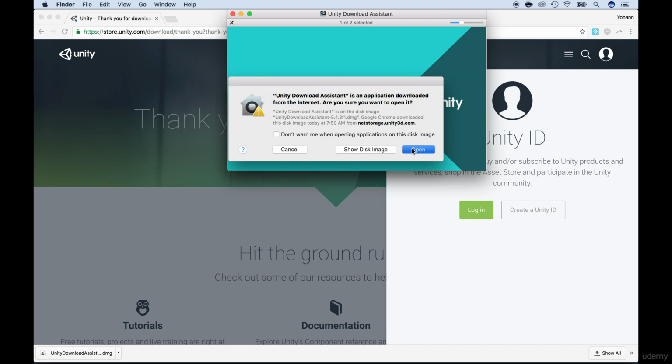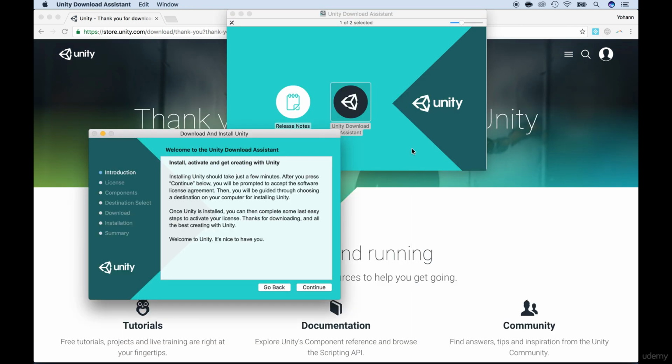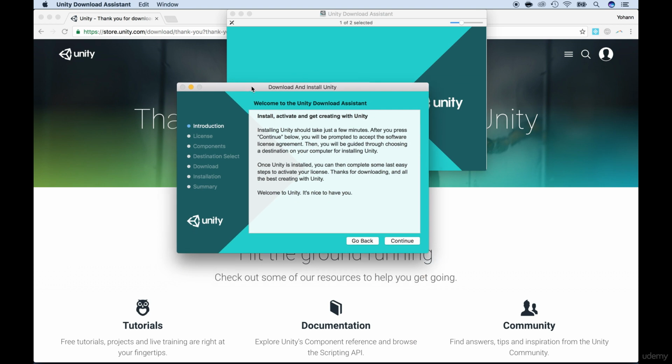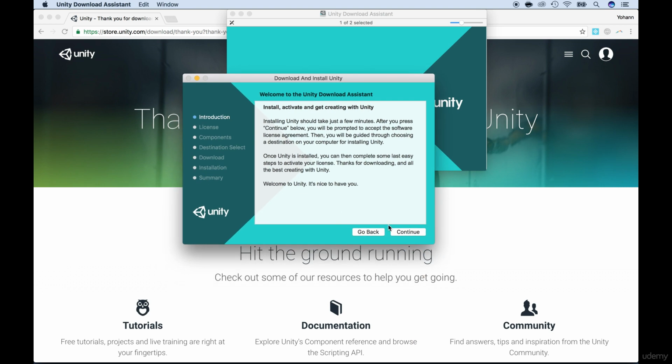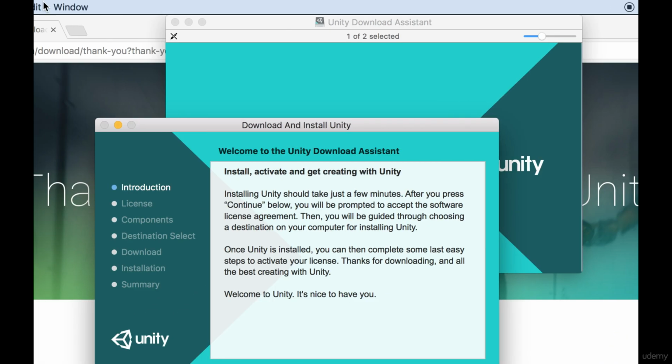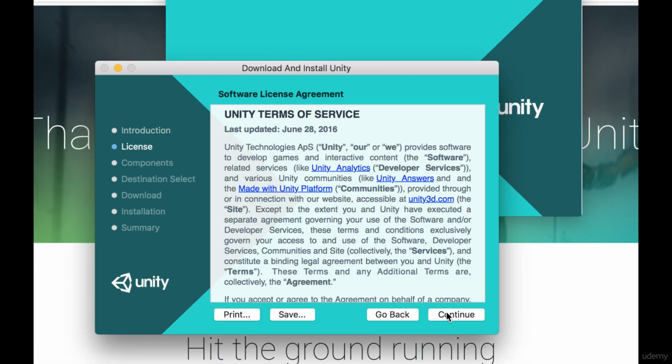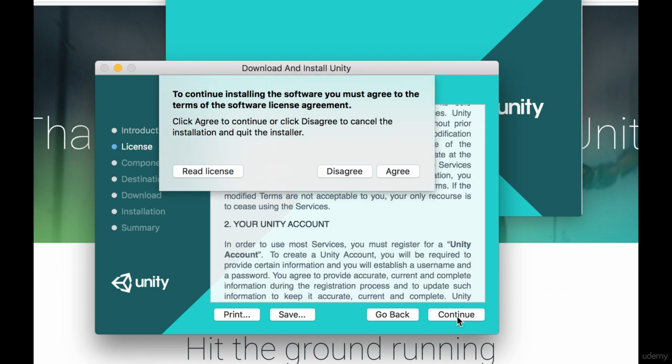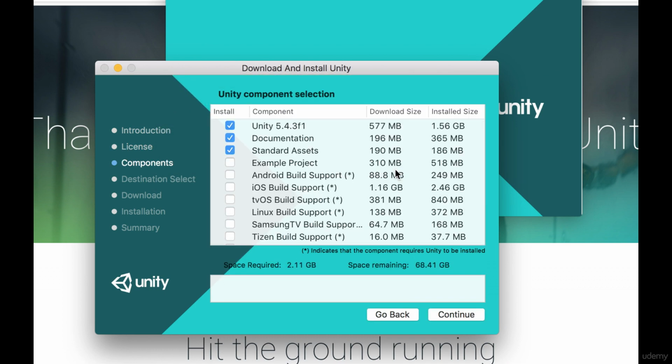It's coming from the web, so there's just a security prompt that's asking me. Next step, it's asking me to continue, just basically telling me what's happening here. And then click on continue. Here, this is the license, agree to the license and continue. All right, agree. Then here, select the components that you want to install.